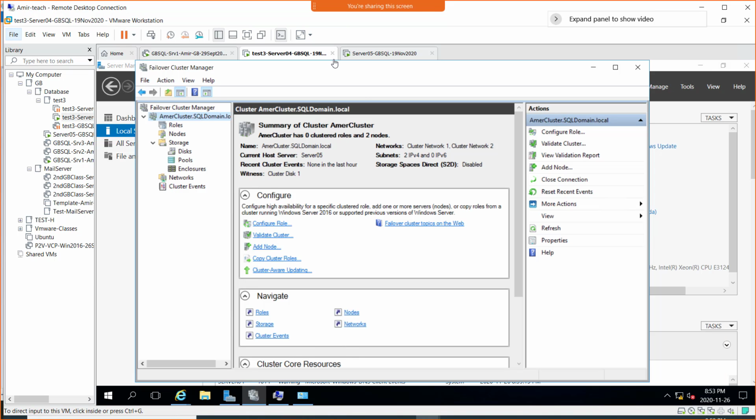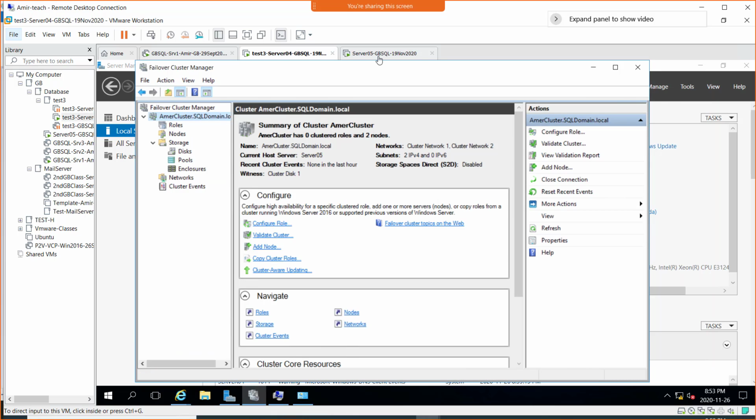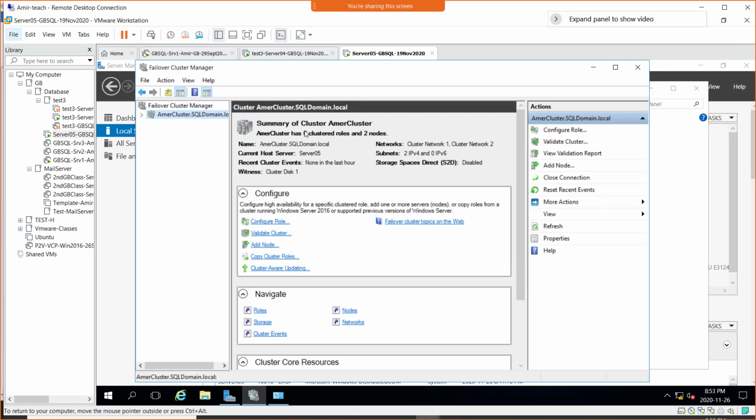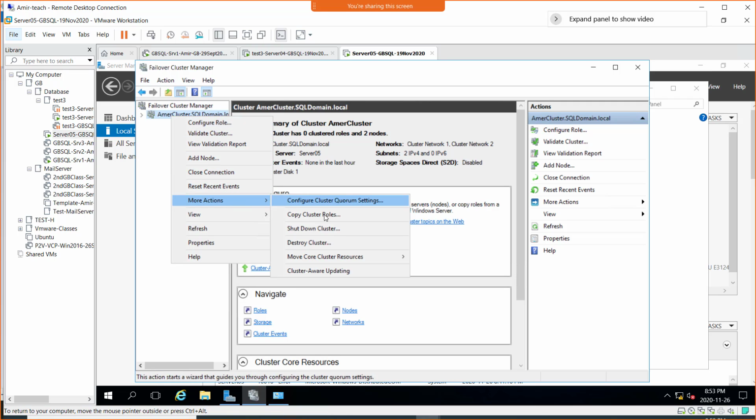Okay, so we understand now that we can fail over easily, and server 4 and server 5 both see exactly the same node. So I'm going to fail back, and you can do it from server 5 or server 4, anywhere. I'll right click again, go to more actions, and move core cluster resources again to best possible node. So it's going to go back to server 4 again.